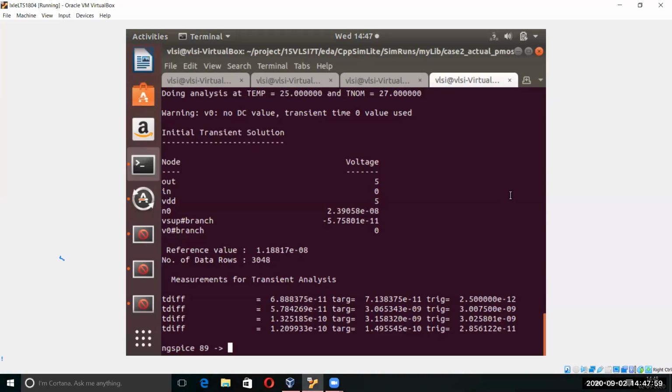That means the 132 is the rise time. Rise time is higher than fall time. So if you increase the PMOS W slightly, then you will get the exact value. Both will be the same. So it is not required, but you can get the idea from here.